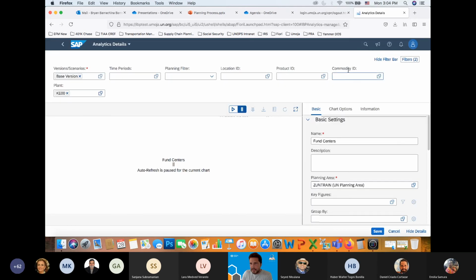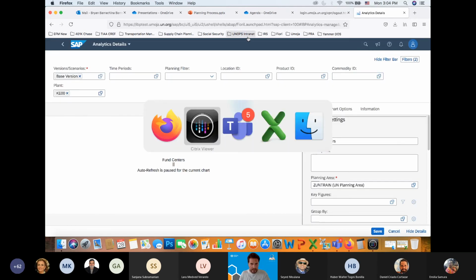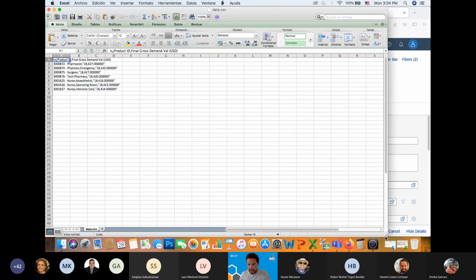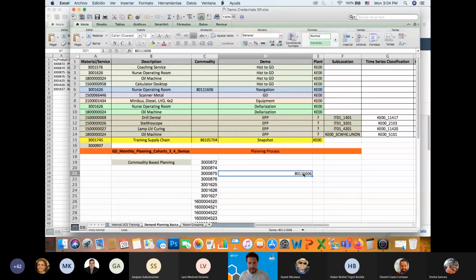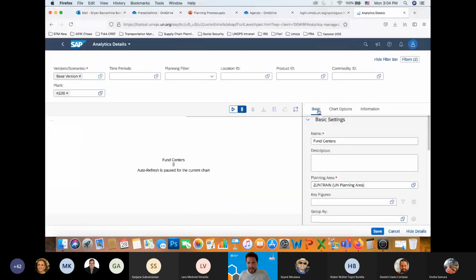I have my commodity ID here, and if I'm not mistaken, I should still have a commodity here. Oh, look, that was my Excel from before. It finally loaded it. All right, I'm just going to use this commodity that I have. So now instead of one specific product ID, I'm going to look for a commodity. Okay, this is it. I'm going to select it. And now I'm going to run my report. So I'm running my report for commodities and this plant.